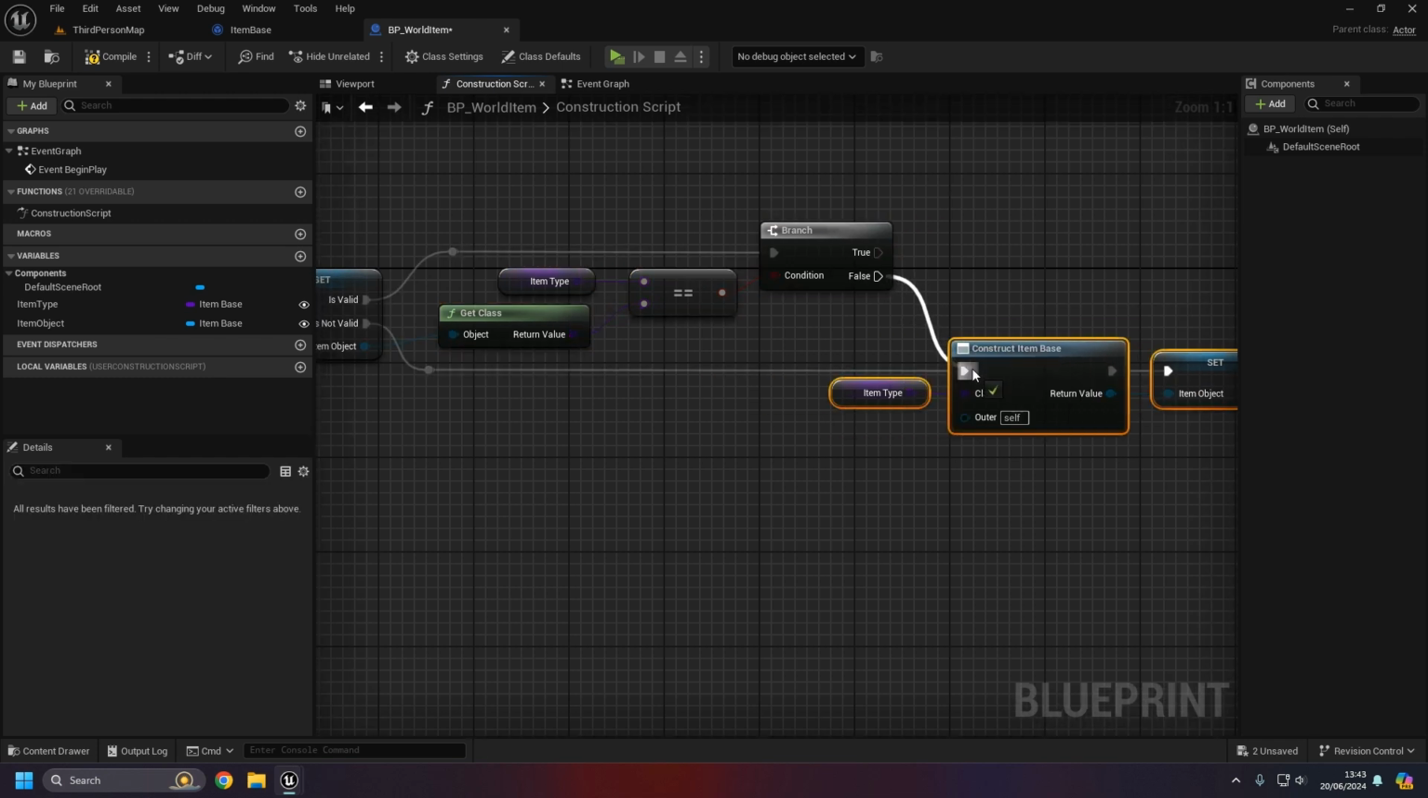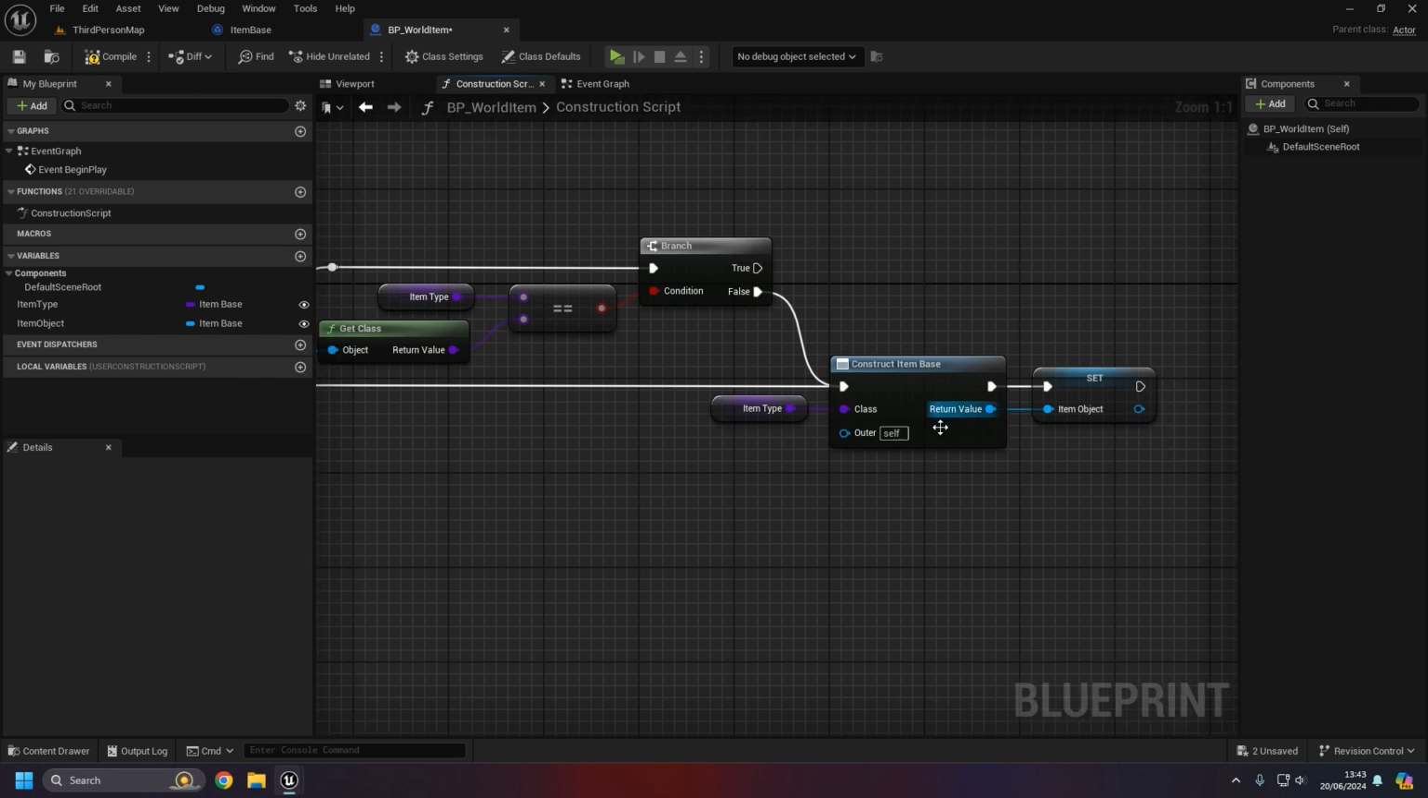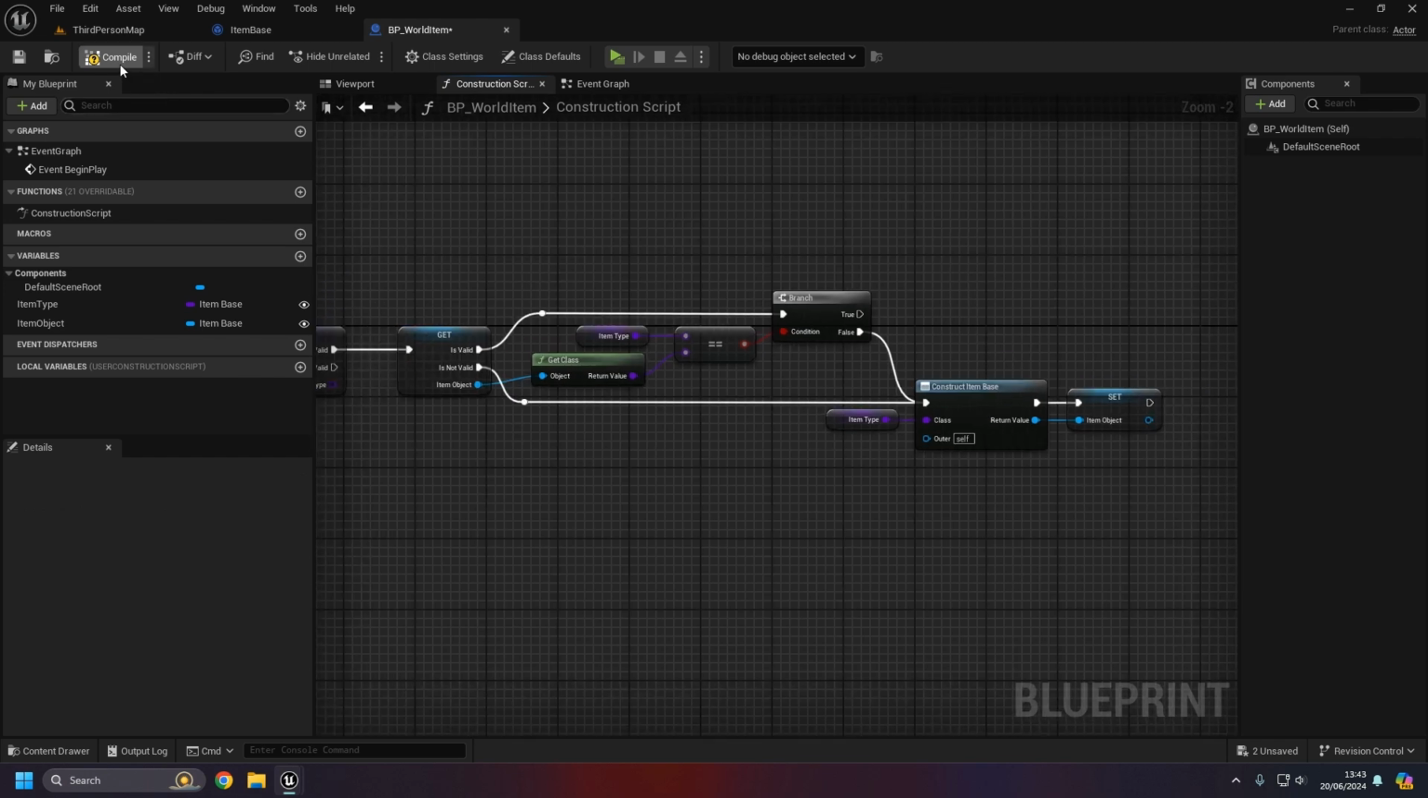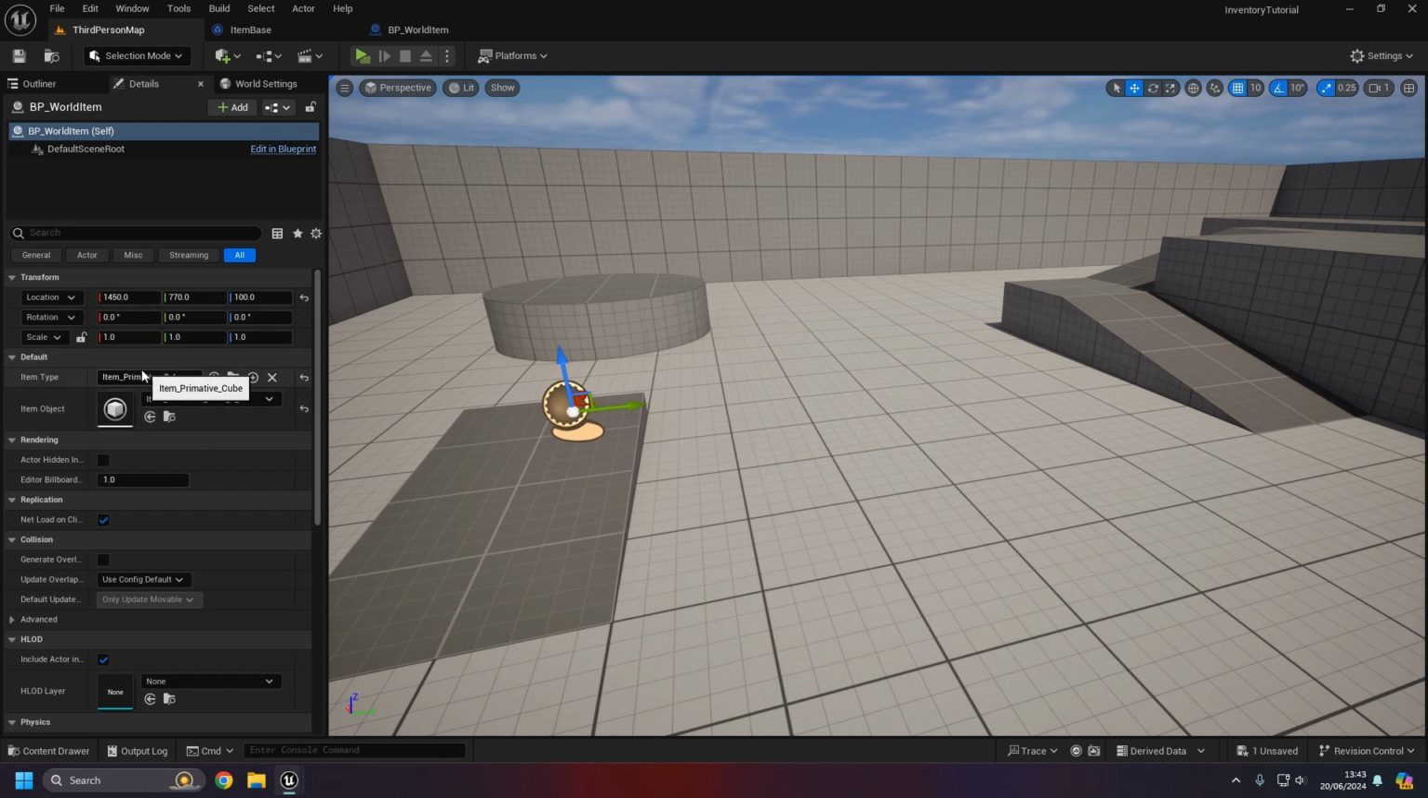Now if it's not equal, then we can come back down here and do the item construct again. So what this will do is if I now change that from cube to cylinder, it'll automatically create a new item object that represents the new item class that we've selected.